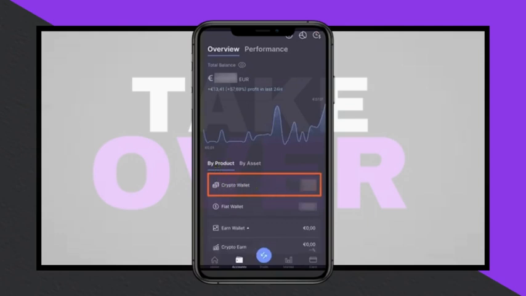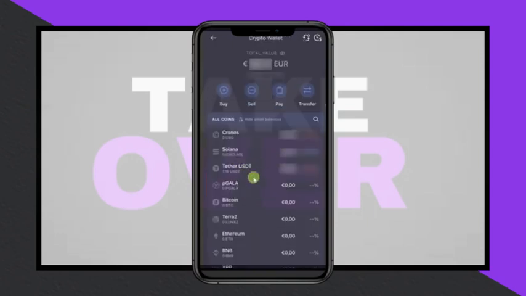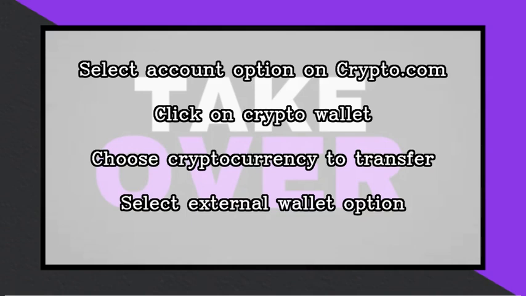Then click on the crypto wallet. This will display all the cryptocurrencies in your account. So choose the one you want to transfer. In this case, Solana. After selecting Solana, a window will appear where you need to click on the external wallet option.